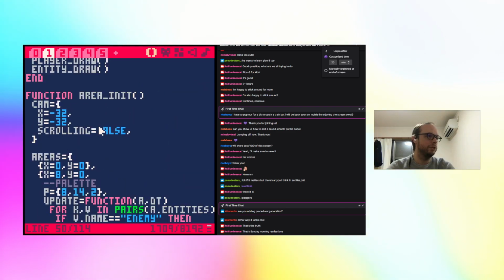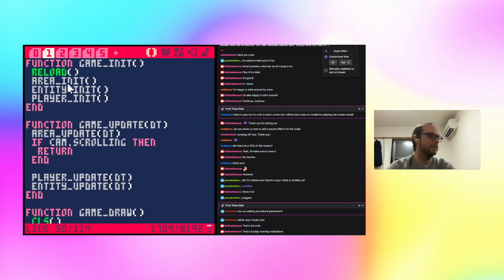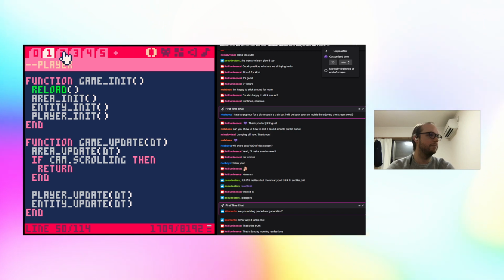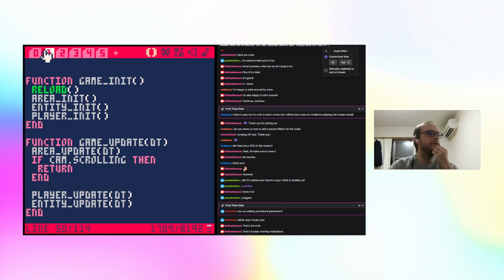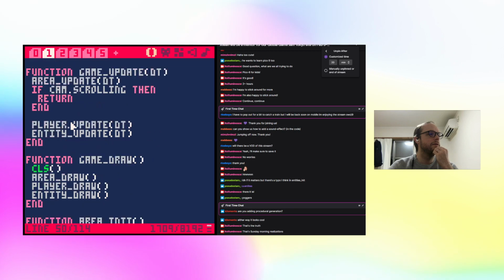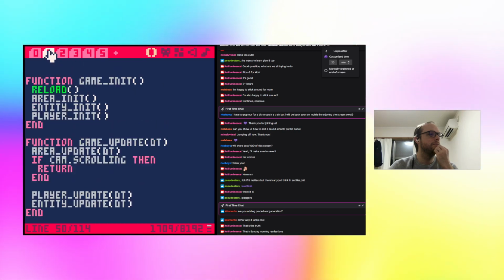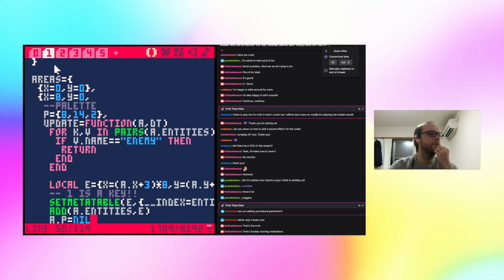What else? We could do screen shake. I didn't do that in my prototypes at all, but you do screen shake when you get hit. In order to do that, we need to add some functionality to the camera.